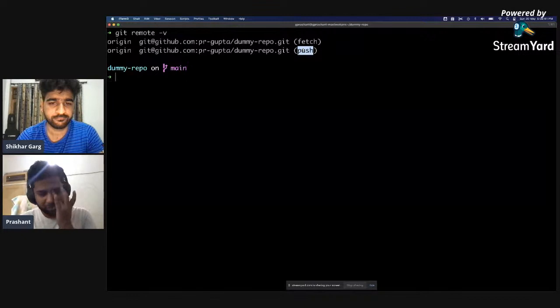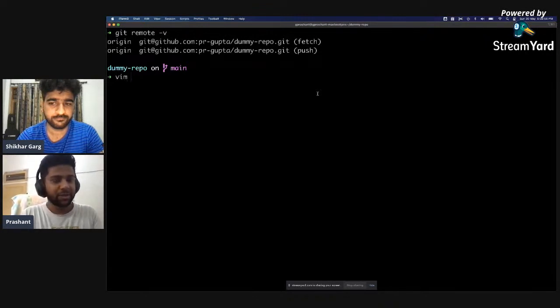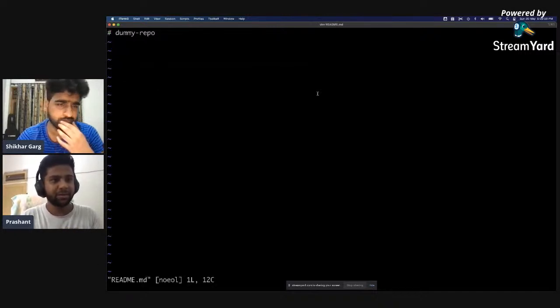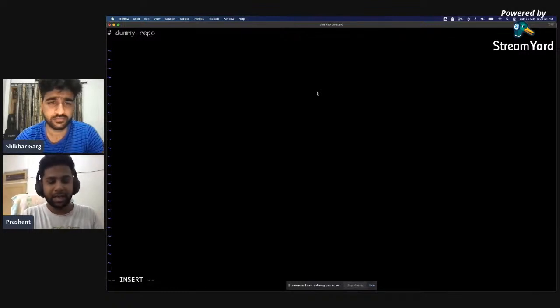So what does push mean? Push basically means whenever you make a change in your local, you would also want to share that change with someone else, right? So that is where you can make use of push. So let's do that. What I'll do is I'll open readme.md and I would write something like "change made by local system."